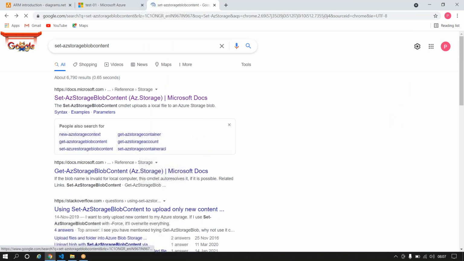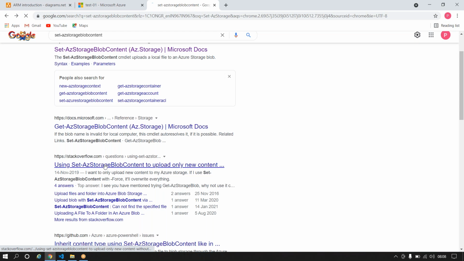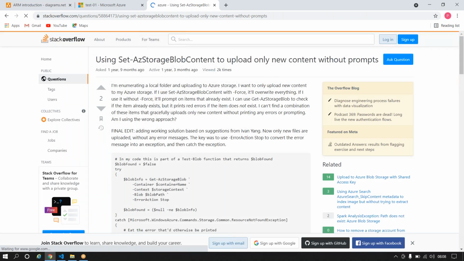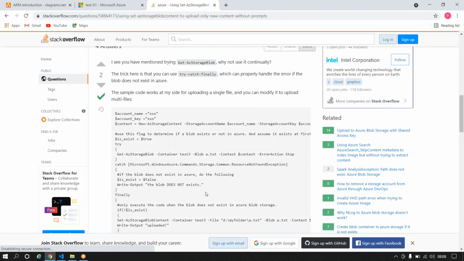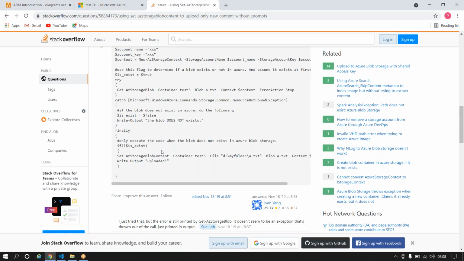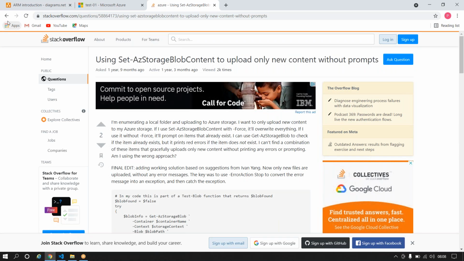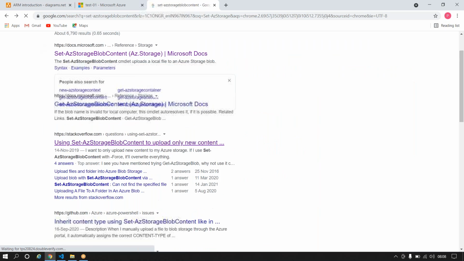There are a lot of forums, like Stack Overflow, where they say, okay, you can upload this in this way, you can do it in that way. So you have the entire script that is given, and you can take the pieces of that script and build your own.